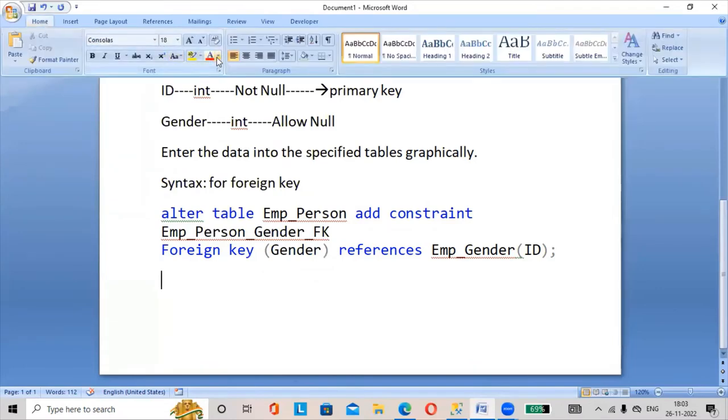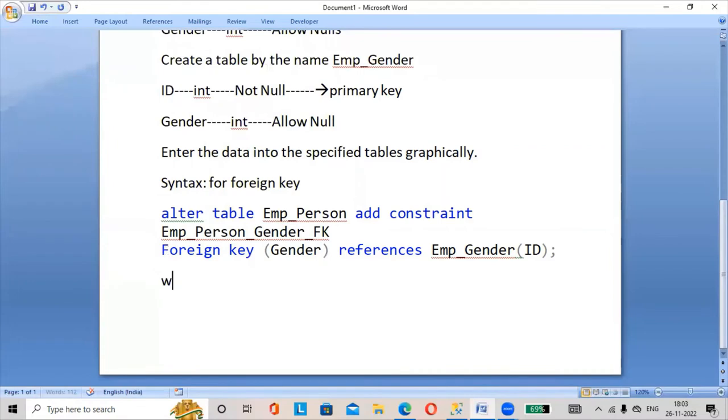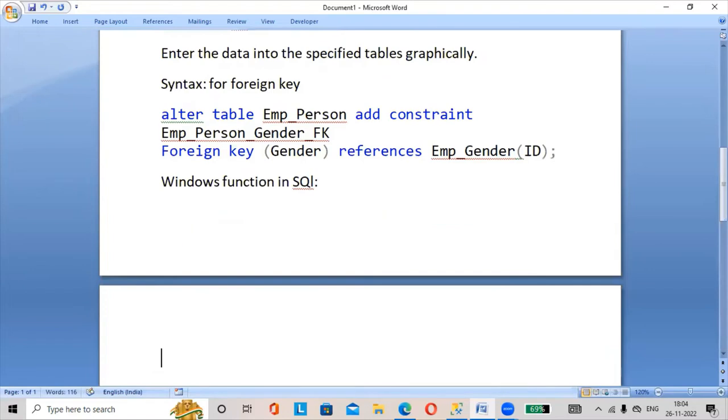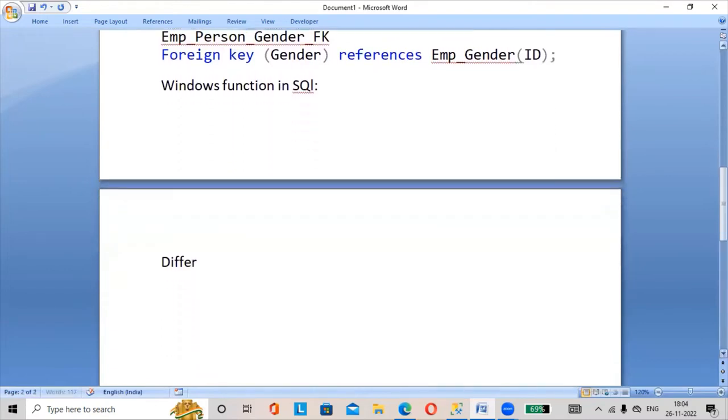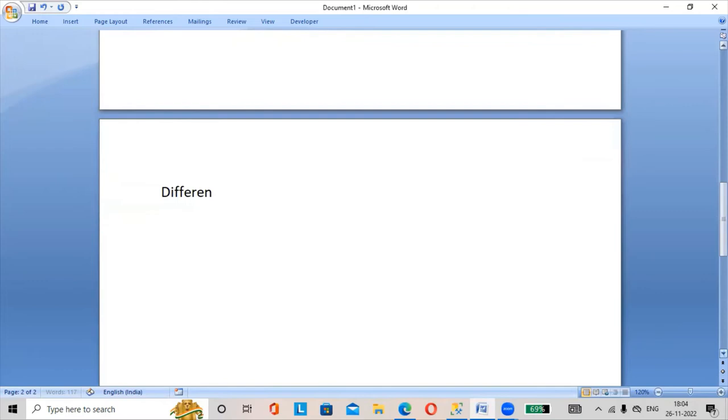Just want to change. Windows function in SQL. Okay. Different categories of Windows functions are available.